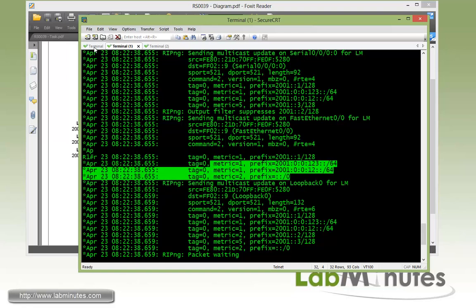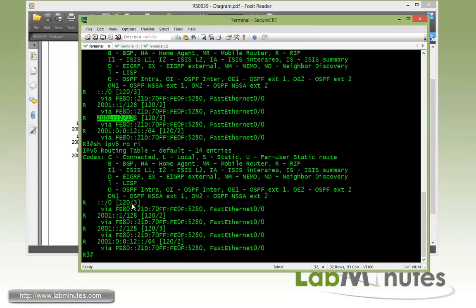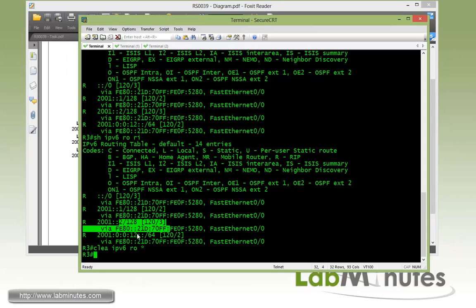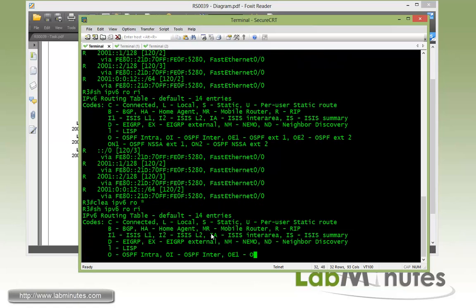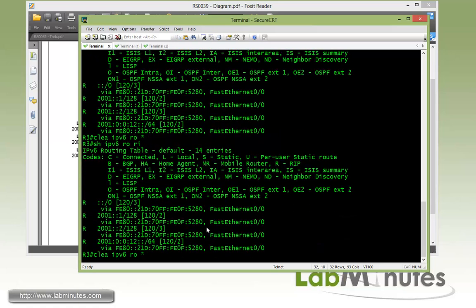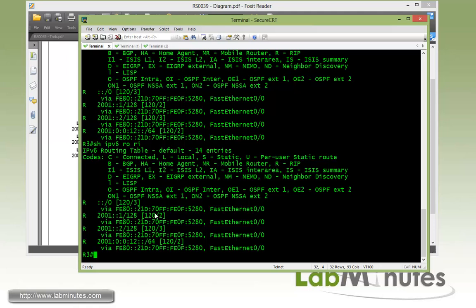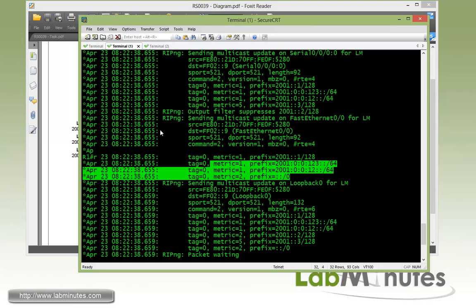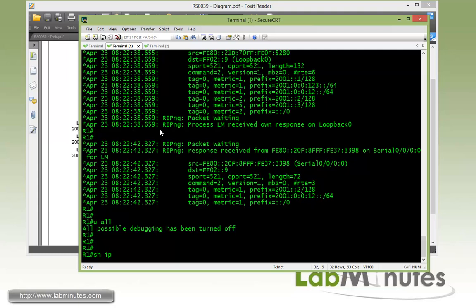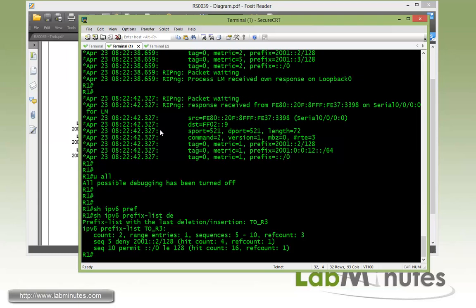Okay, if we now go over to R3, do up arrow, see it's still there, that's probably because it hasn't timed out quite yet. So what we have to do is to kind of force it a little bit with clear ipv6 route, and then just wait for R3 to get the next round of updates. Looks like it hasn't gone quite yet. We make sure we do show ipv6 prefix-list detail and make sure there's a match. You can see right here there's a hit count of 4 for the deny statement.